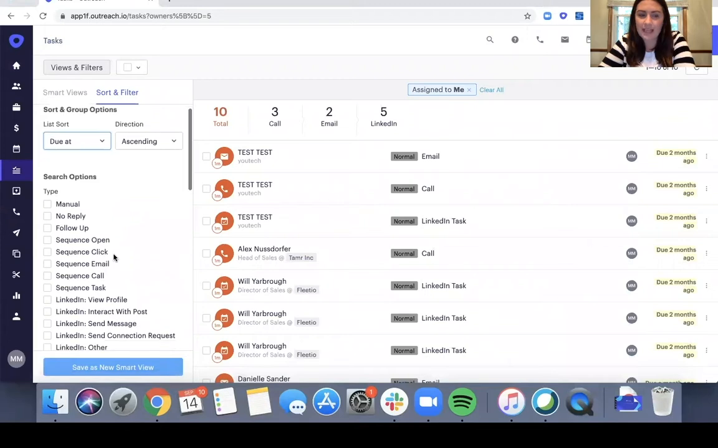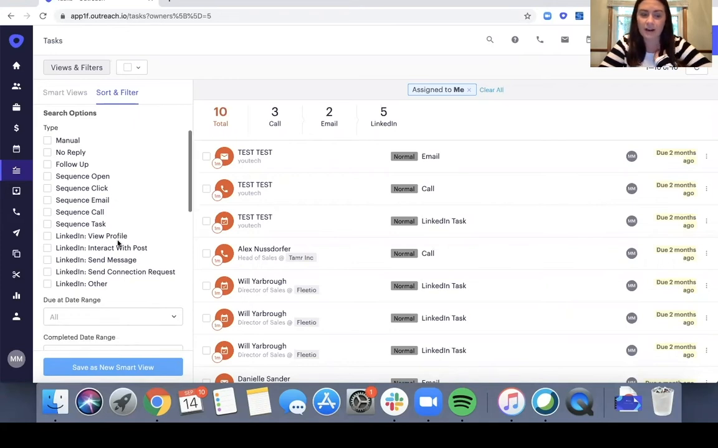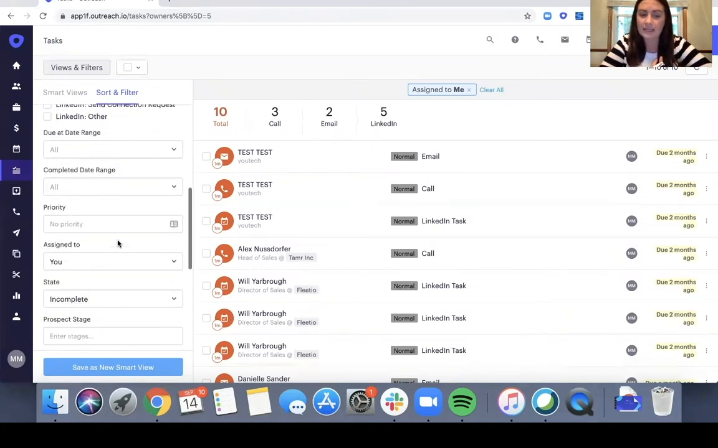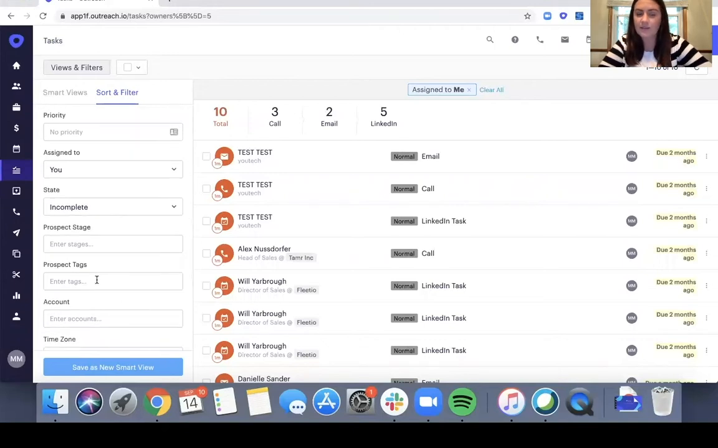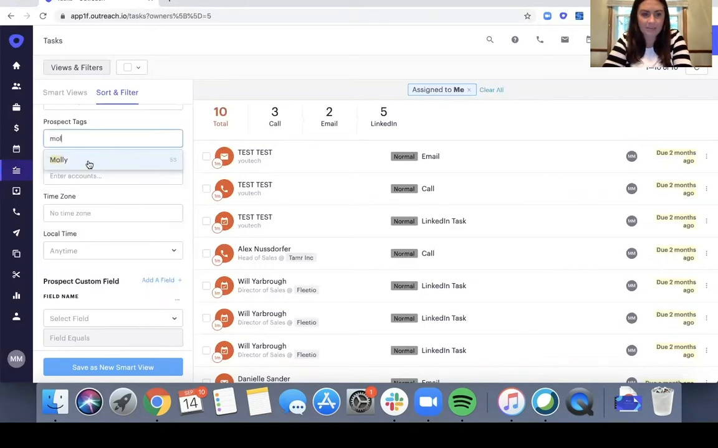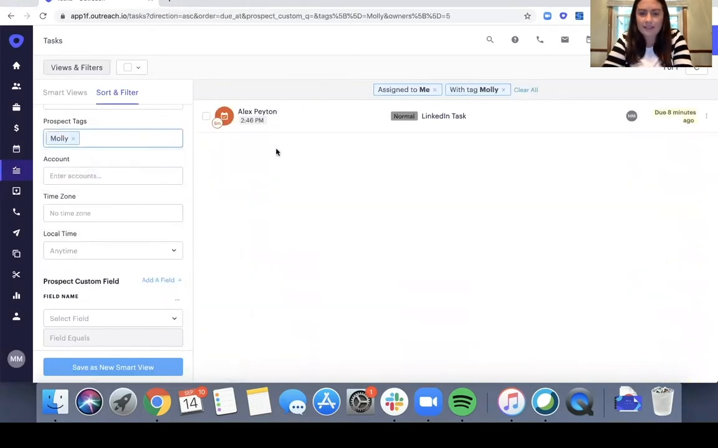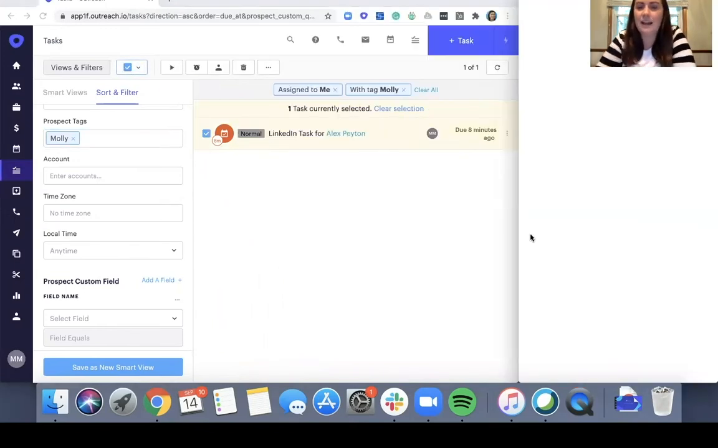Over here, you're able to add in some more granular search options. So if you're looking for specific types of tasks, you can customize your search there. I'm going to add in that tag that I just added in our last video, so I find the tasks that are associated with that list I was working off of. So I'm going to enter in that Molly tag. I see this is the task that I have associated there. I'm going to select it and hit play to start executing.